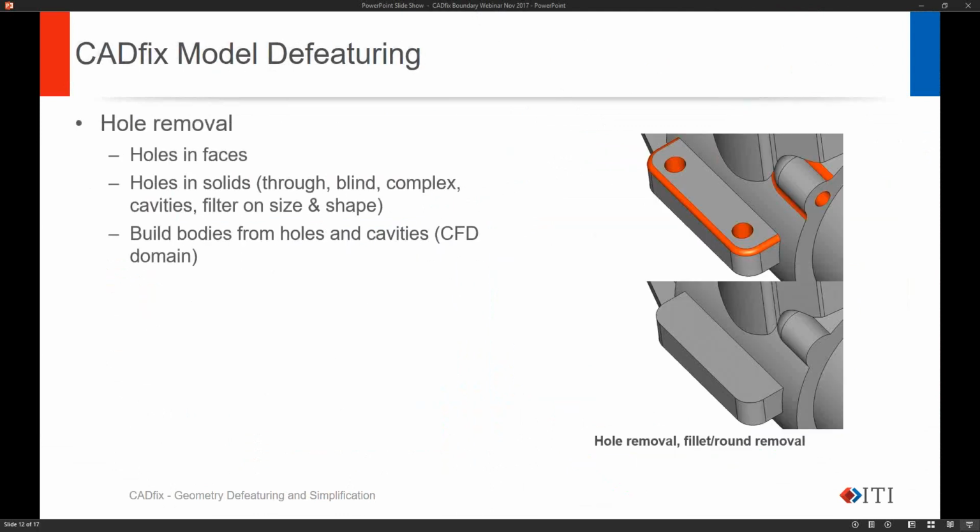We can remove holes in faces, we can remove holes in solids. We've even got filters for determining whether we only want the through holes, blind or complex holes, and we can also filter on size and shape as well. We've even got the ability now of selecting a hole and converting that into a body. This gives us the ability to turn a hole into a solid, so we can do the CFD analysis of the flow through an object.